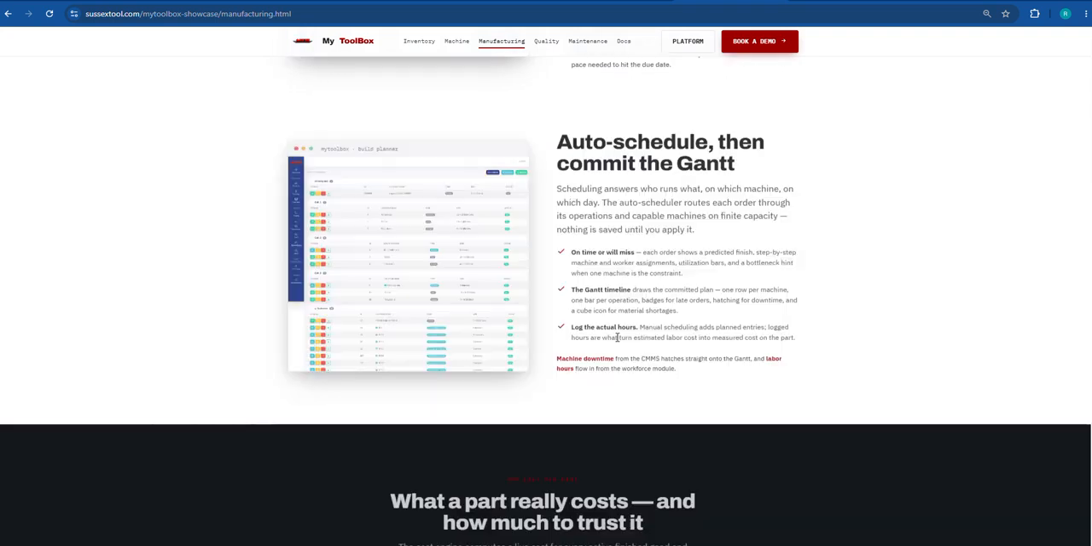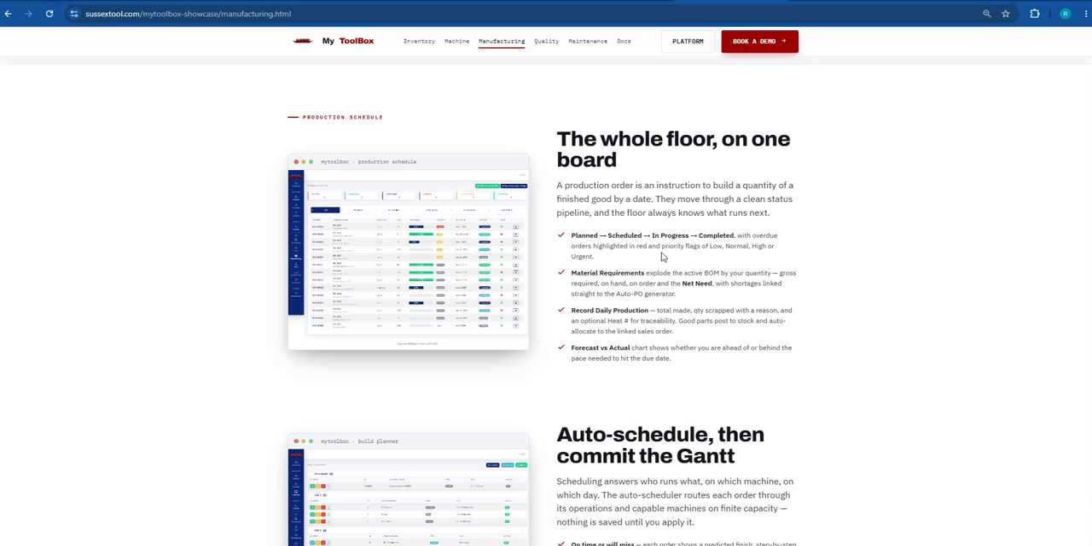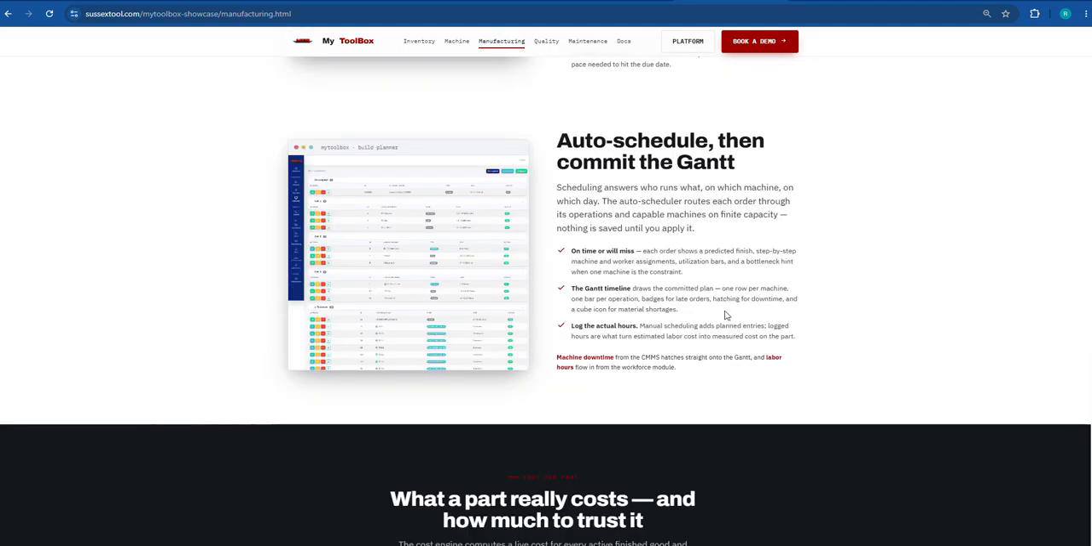So that kind of gives you the idea there in your whole floor. You can see all your machines up and running. What you have for requirements for material, what's planned, what's scheduled, what's in progress, right? Pretty much anything you want to see about your shop floor is available in here at a single glance.